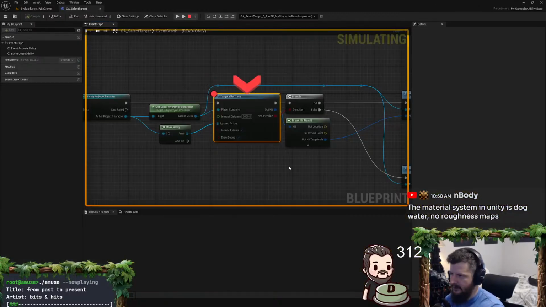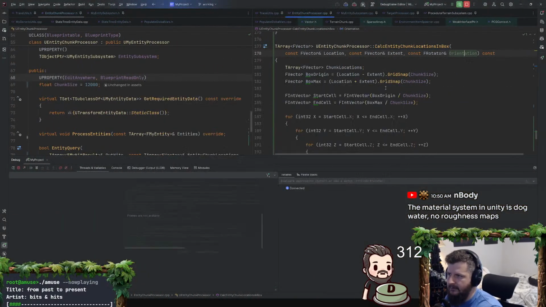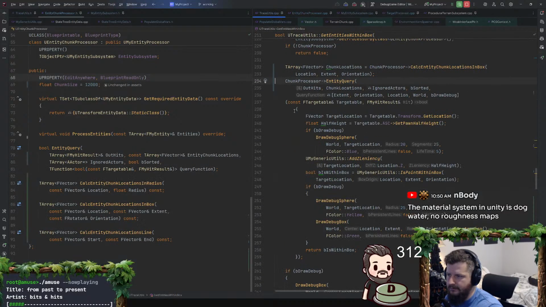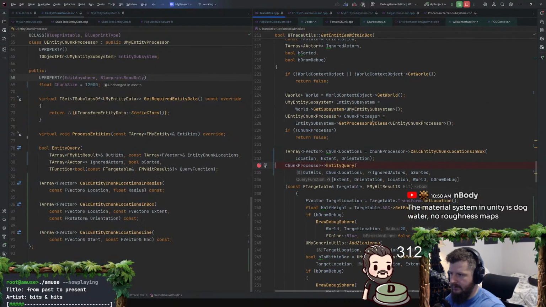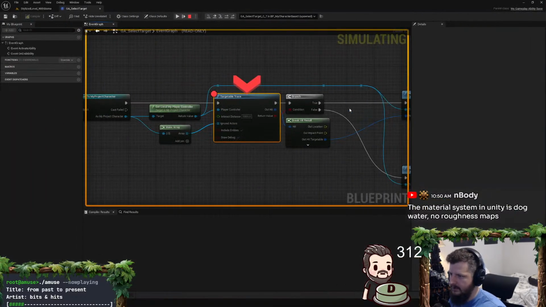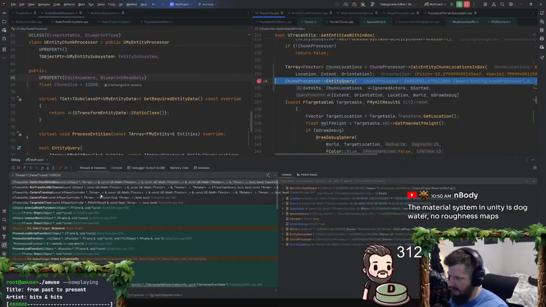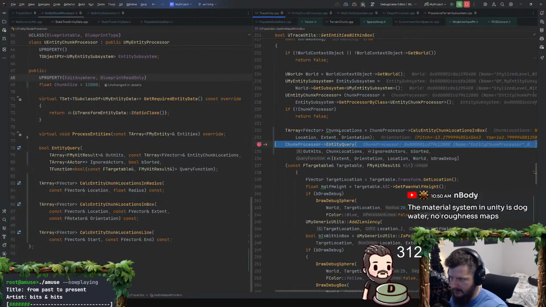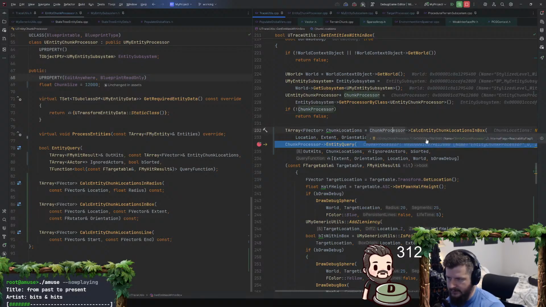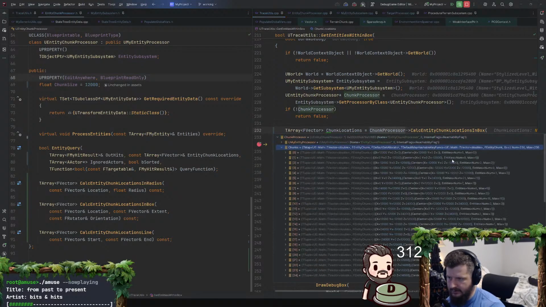Okay, so yeah, we hit that. Let's set up our breakpoints now. Basically, we just want that, I think. Chunk processor, sure. Okay, so we've gotten here, that is from the targetable trace. Our chunk locations, we have 2, of which we have 2. Let me look at our chunks here.